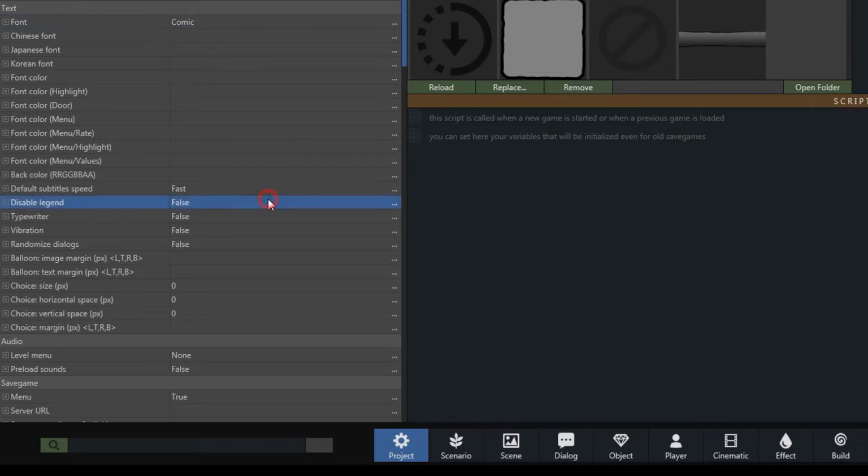Still in the same category, add a little movement to the text by activating the typewriter option, which will display the dialogues letter by letter. Other options will be useful to us a little later, in particular the balloon and choice fields, which will allow us to customize the appearance of the conversations. We will come back to that.